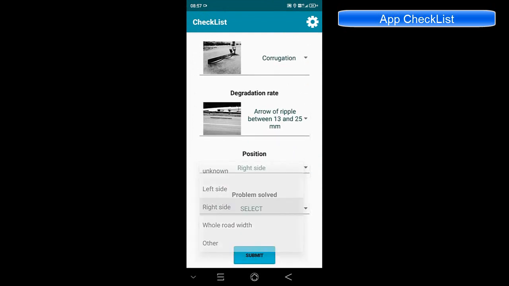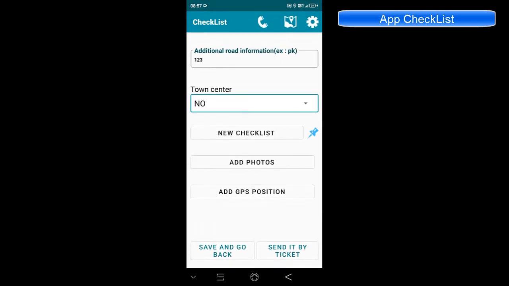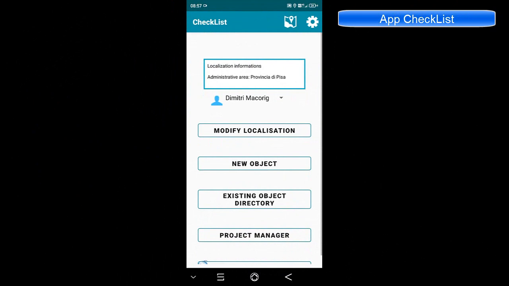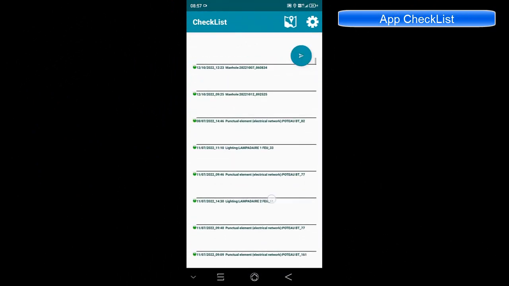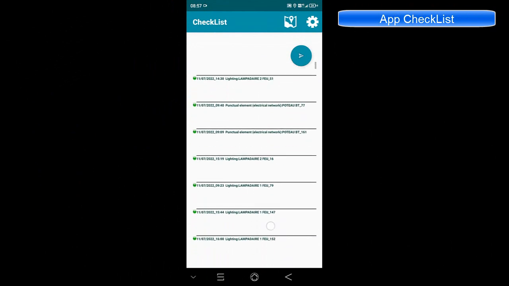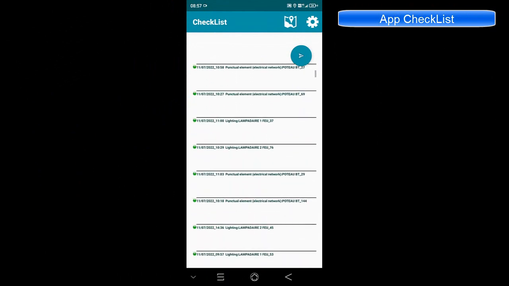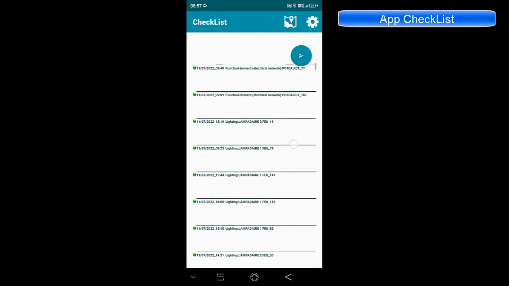When the user completes the first checklist, he can add eventually the photo and the GPS position. There is also a list of existing objects already created, and the green icon shows you what was already sent by ticket.